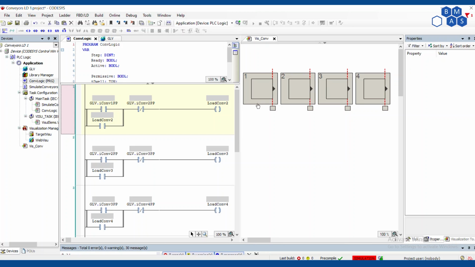In this case, if I have a part on station 1, meaning I see this photo eye, and I do not have a part at station 2, I don't see this photo eye, then that part should move forward. We want to turn on the output for conveyor 1 to run. And we want to turn on the output for conveyor 2 to run as well so it can receive.